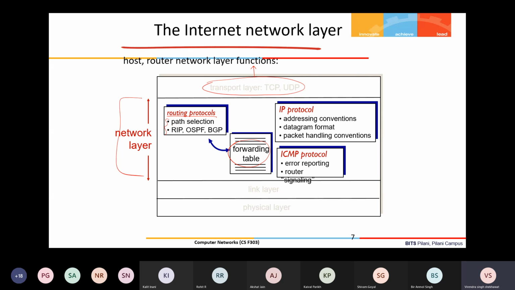Routing protocols we have not discussed. Basically, they are used to select which path will be chosen between the source and destination. The outcome of the routing protocol is a forwarding table, which is used to forward the packet at the router from an input port to an output port of that router. This we will discuss in subsequent classes. The IP protocol we have discussed: the addressing convention, datagram format, and the packet handling convention.